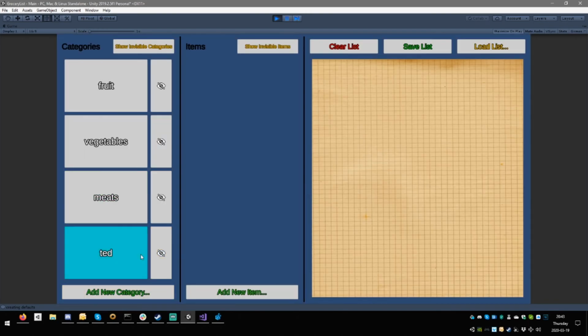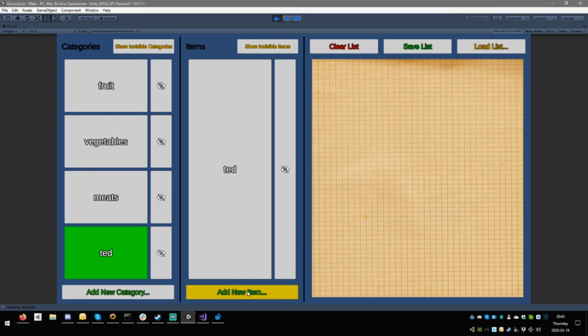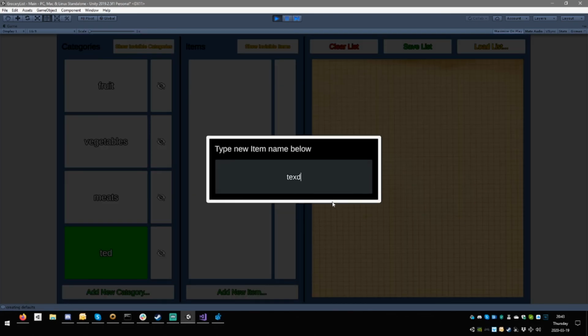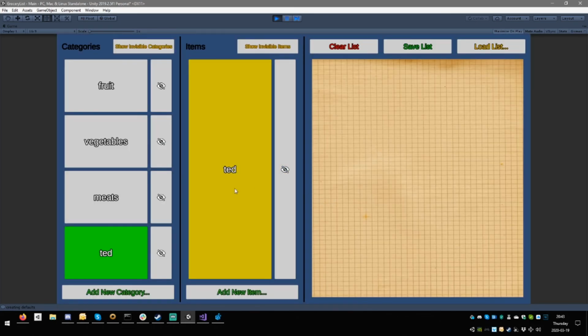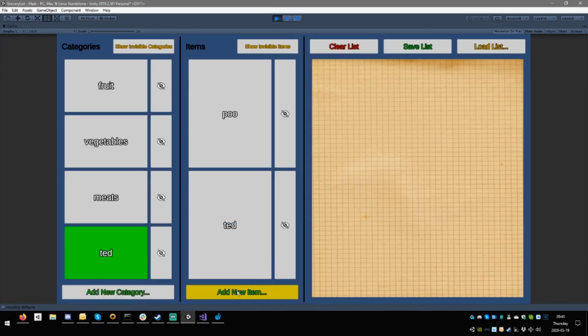Hasn't done anything. Good. Add new item. Ted. It's the item Ted inside the category Ted. Add another item Ted. Text. Okay, nothing. Add poo. Add Ted.